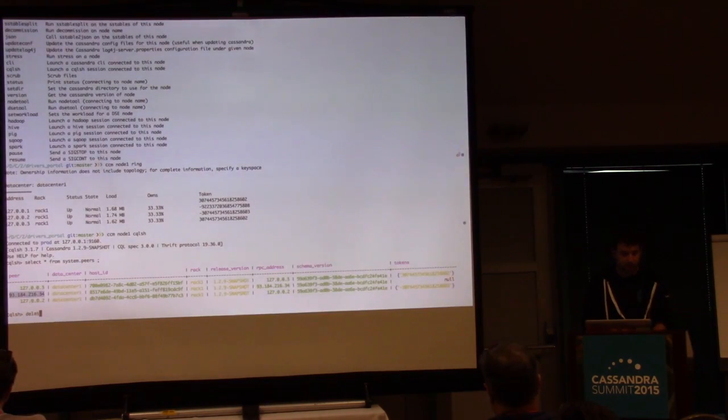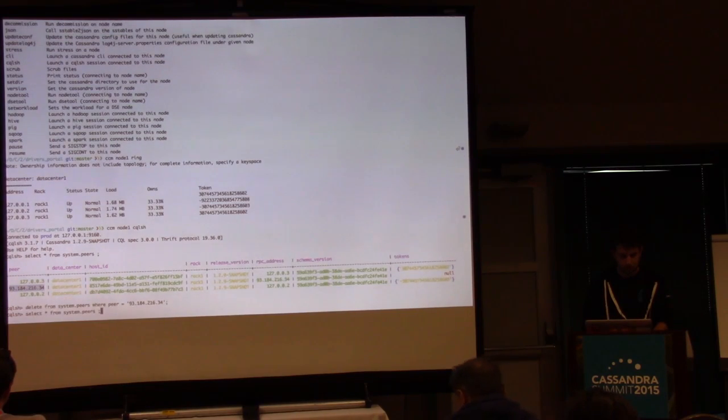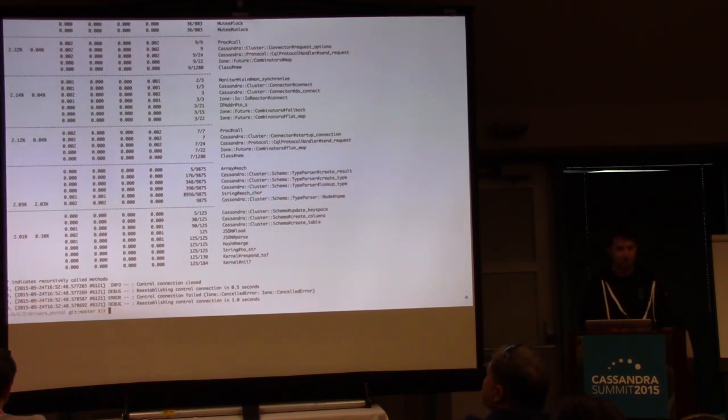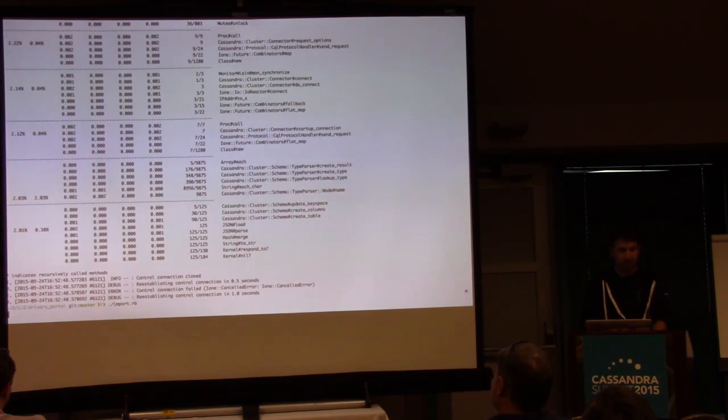So the fix is really simple. It's just delete from system.peers where peer equals this guy there. Yeah, now it's not there anymore. So now we can run our test again. Wow, that's great, eh? So now we can go and run our import script. So it's 1, 2, 3, 4, 5, 6, 5.